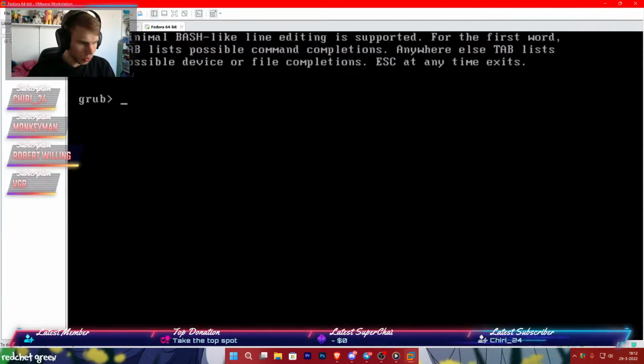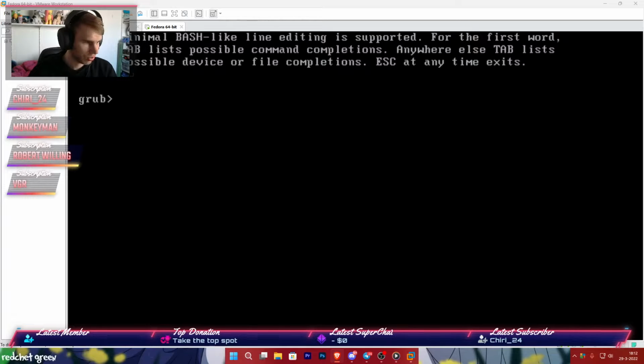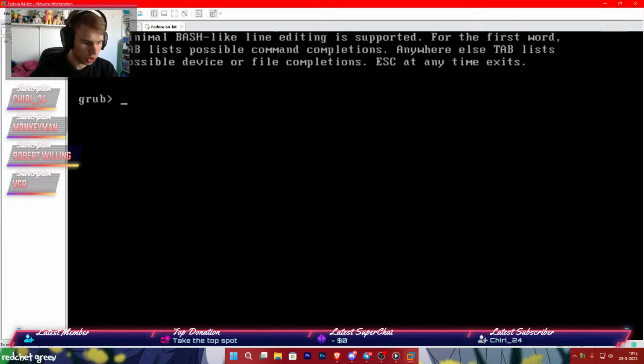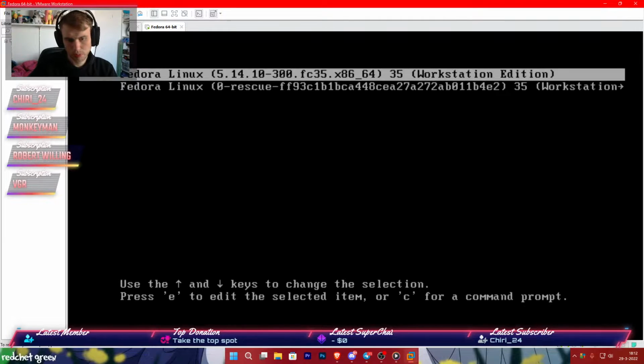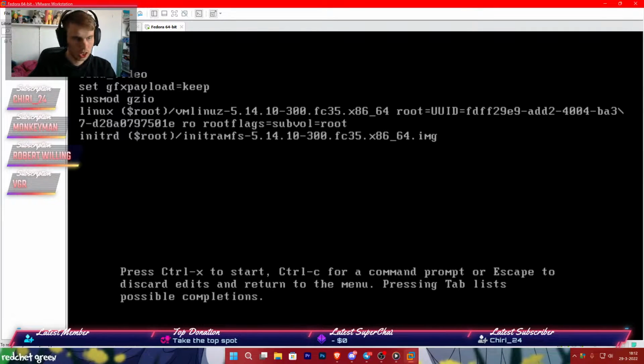So what I need to do... Let's check this out. Find the line beginning with Linux. Oh, I just did the wrong thing. Oh my god. What did I just do? Okay, yeah, let's not do that. We need to go there and find the line beginning with Linux. At the end of the line, type in the following.